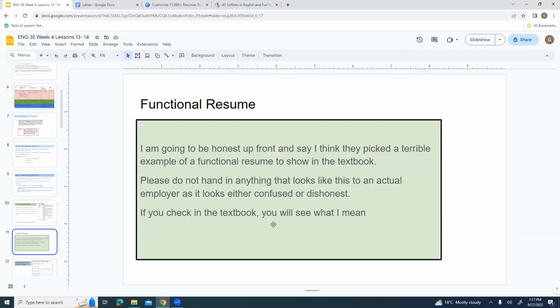Functional. Now, I am sorry, I meant to get a picture of this, but my phone went dead. The functional resume they included in the textbook is so bad. I'm going to be honest and say, I think that they picked a really terrible example of a functional resume. Please, please, please do not hand in anything that looks like what they showed you in the textbook. It is dreadful. It looks either like you're really confused and don't know how to write a resume, or like you're deliberately trying to be dishonest. If you check in the textbook, you'll see what I mean.